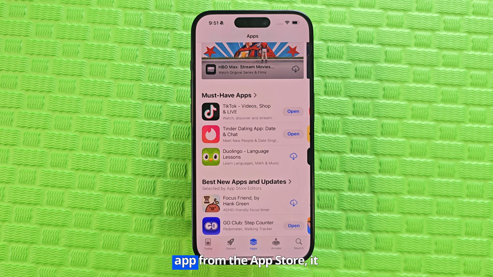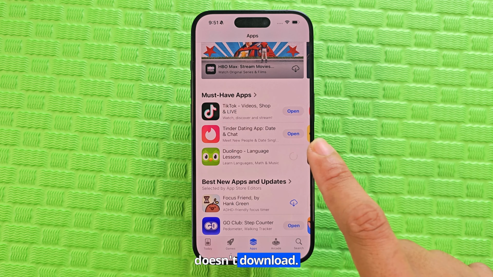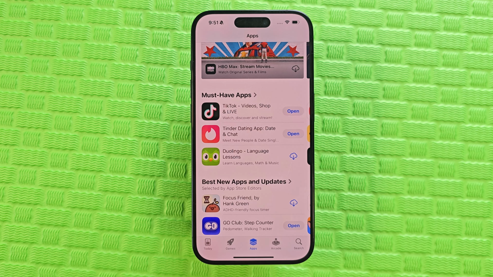When I try to download an app from the App Store, it doesn't download. If you have the same problem as me, let's see how to fix it.